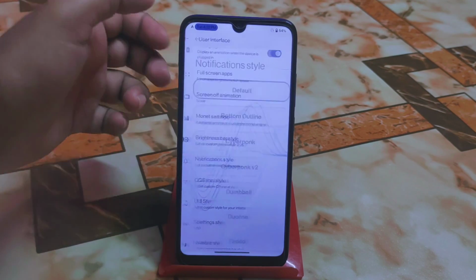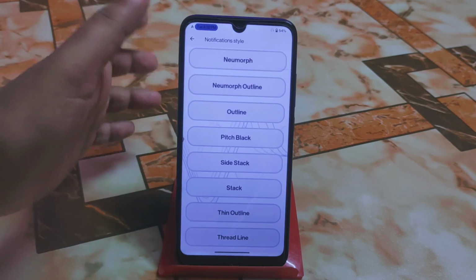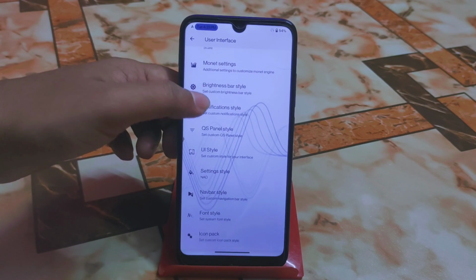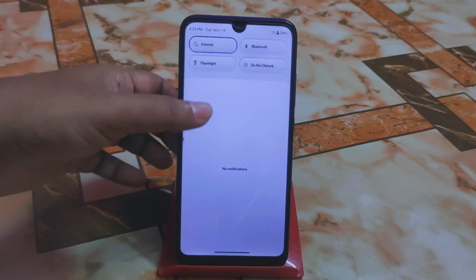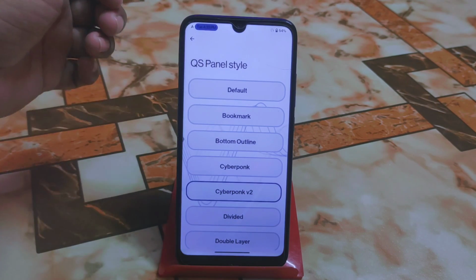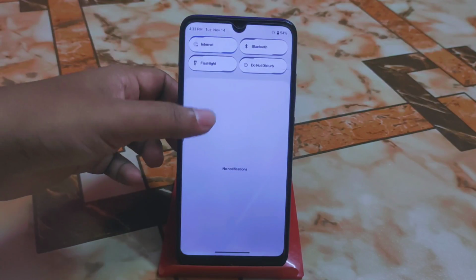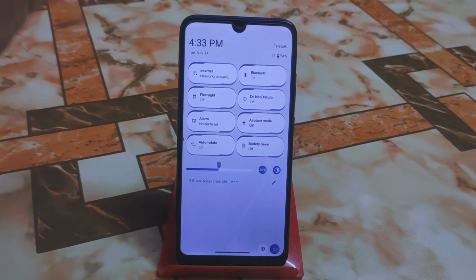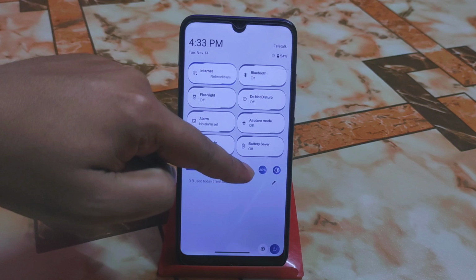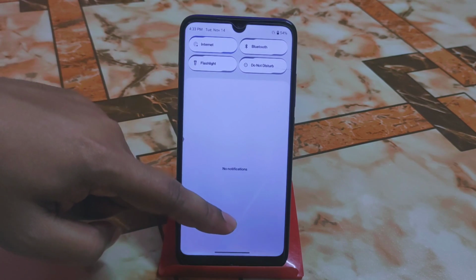Then we have the notification style. Also you can select the notification style. When you get a notification, you can customize this as well. So QS panel style, which one am I using right now, I'm using this one right now. If I want to select Cyberpunk version 2, okay, let me show you that right now. Now it's changed, and the interesting thing is here you guys can see the brightness bar customization. This is the percentage of your brightness. Also this is available.